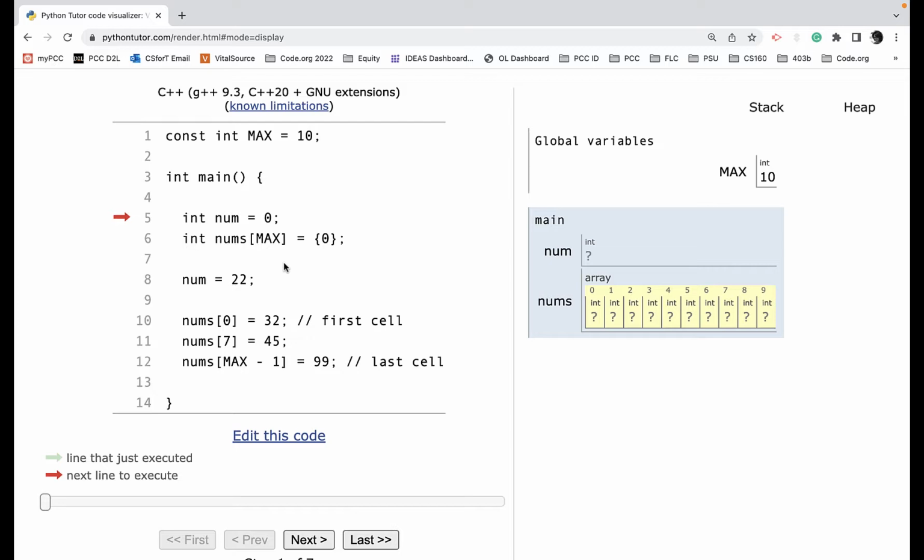num1, num2. So what I can do instead is create an array, which is just like a bunch of variables. And the only difference is how you access that memory location. When I want to access a variable's memory location, I just give it the name. When I want to access an array's memory location, I have to be specific about which position I'm talking about.